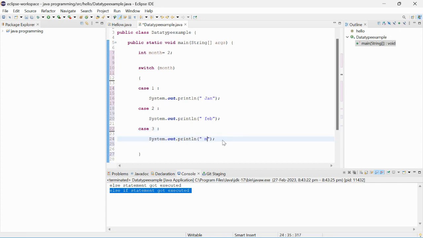Just three only I have taken. So I have taken a variable, guys. The variable value is two. The month is two. So I have given the value here. I have given the choice two. Nothing but month means that I have given the two only.